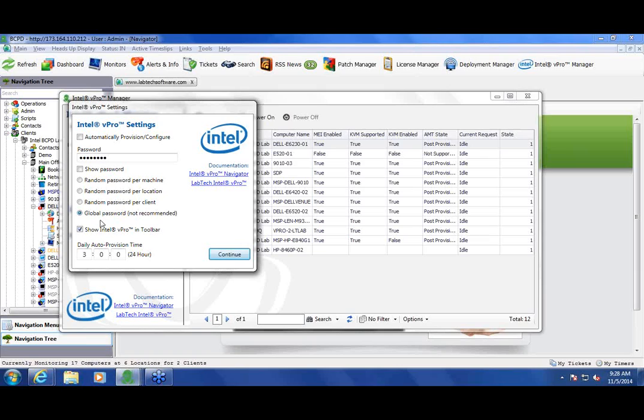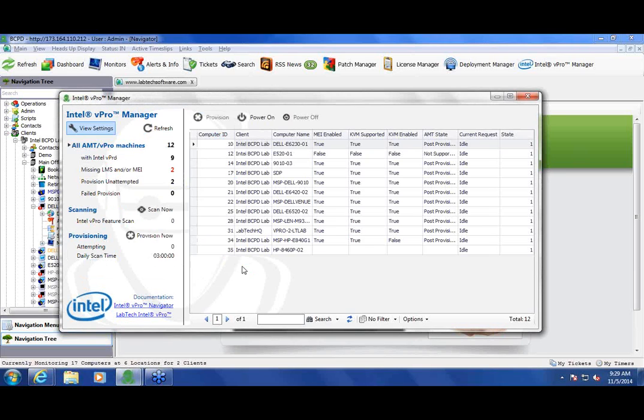Once you get the idea of what's going on with configuration and whatnot, then I would recommend doing the automatic provisioning. That way, whatever time you put down here at the bottom, it will do it for you. You don't have to do it in a manual process. But for start out, don't check this. And I would probably go with random password by location or by client. Those would be my recommendations. But all right, so I'm just going to hit continue because I don't want to change anything.